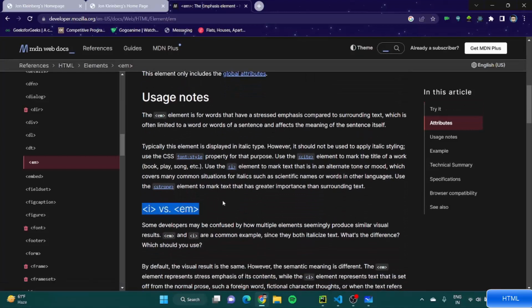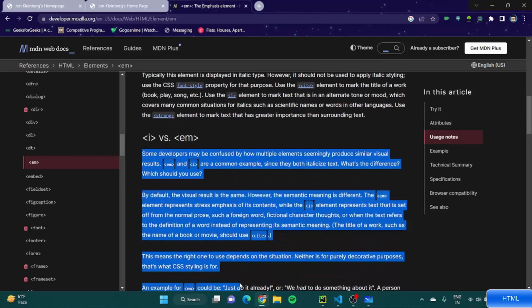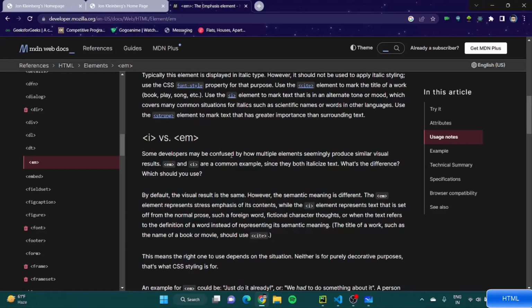Then there is I versus EM. You can italicize text using two tags: one is I, one is EM. So let's read this and see what it is. Some developers may be confused by how multiple elements seemingly produce similar visual results. EM and I are a common example.